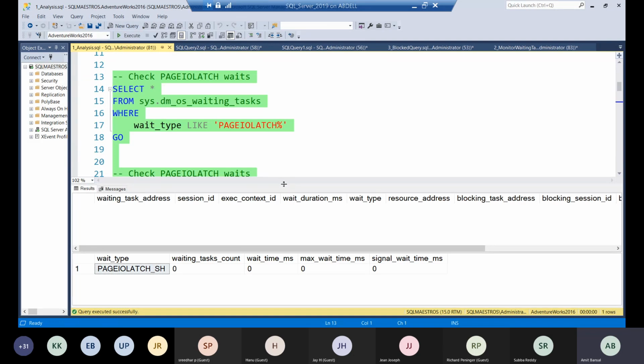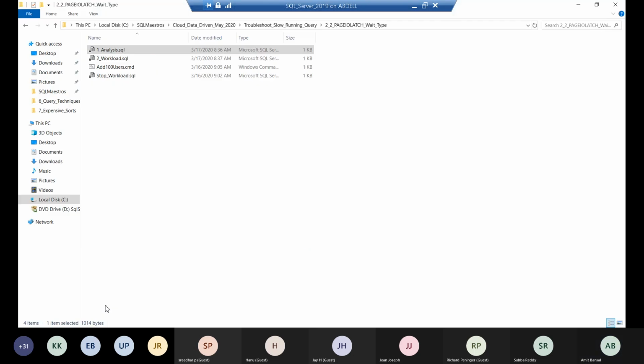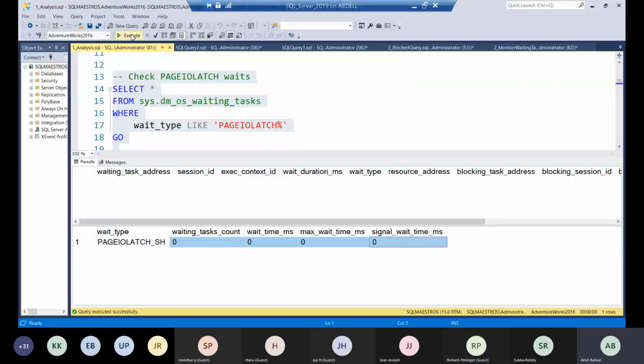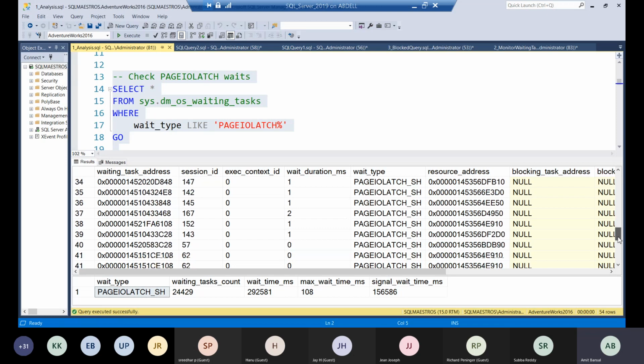All of you can see that I'm filtering on page IO latch. This is another wait type. Look at the numbers. These are all zeros right now, and no session is currently waiting on page IO latch. But if I fire a workload, let's say with about 100 users, and execute this again, look at the numbers now. Let's close this workload. And now you can see so many threads are waiting on page IO latch.